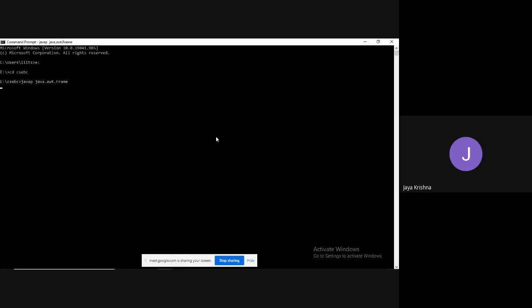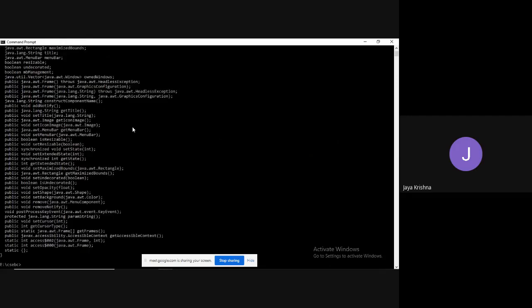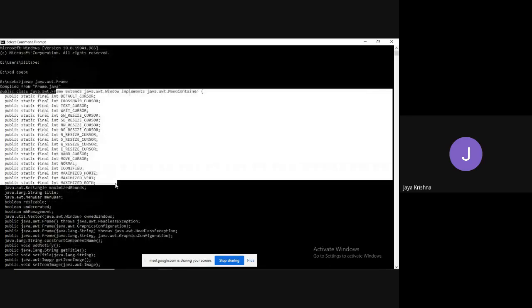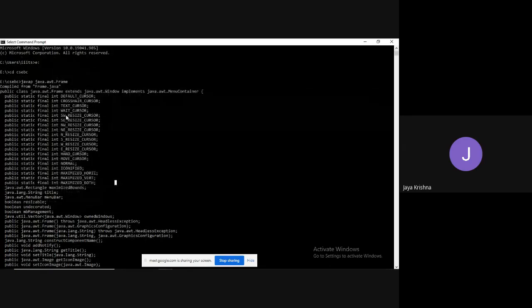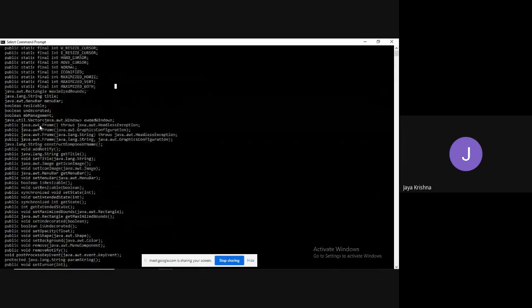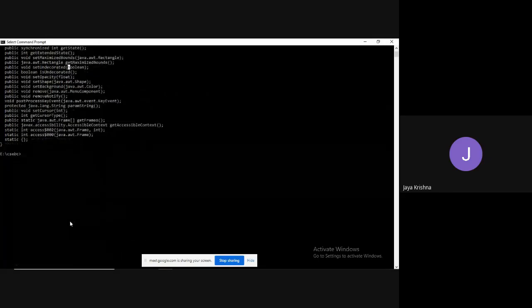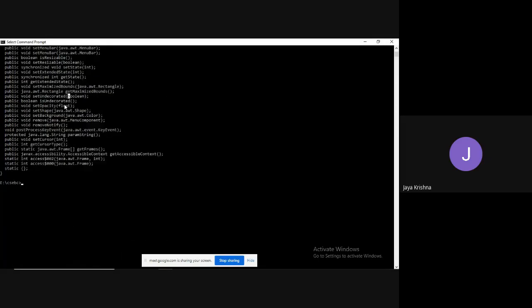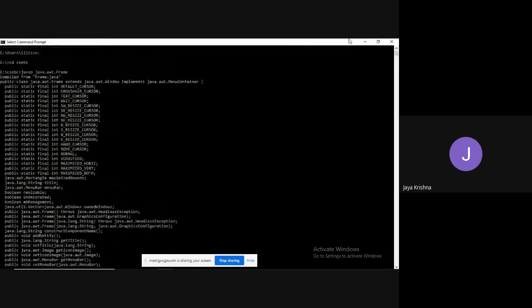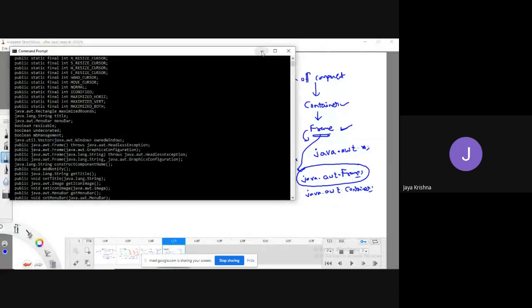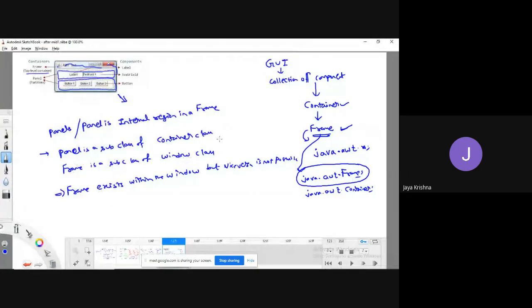Every component has properties, methods, events, all these. These are the various kinds of data members, constructors, and methods. All these are predefined things. Based upon our requirement, we will use a particular method or data member.